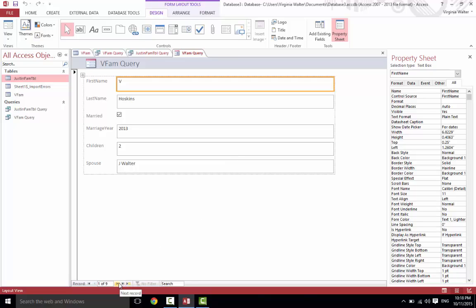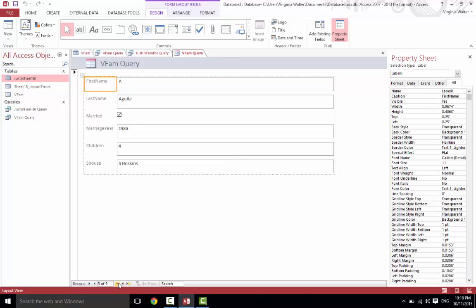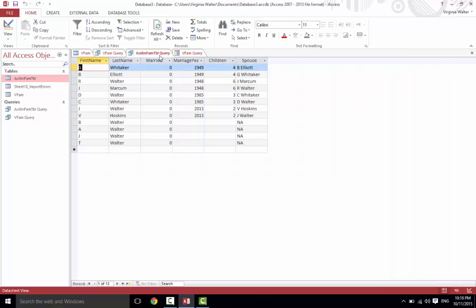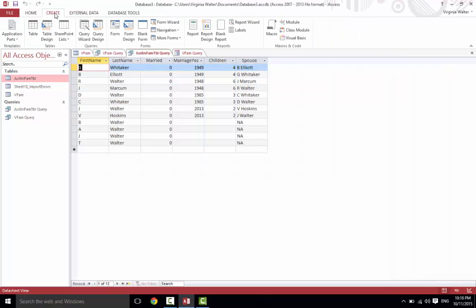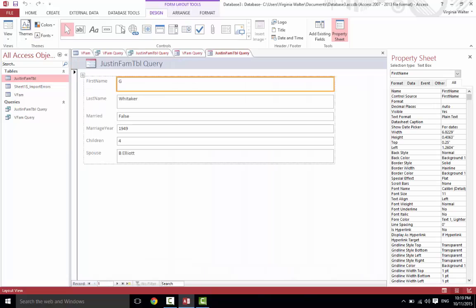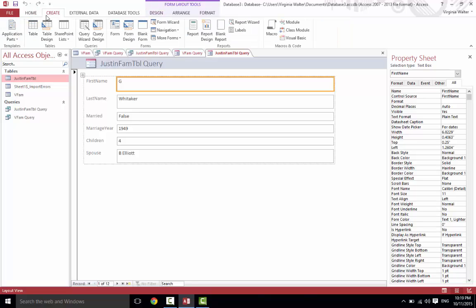So you can kind of see each tuple. The tuple is a record, and you can see each one of those, and then when you get to the end, it'll let you create a new one. So we can see that we're going to create a form for Justin's family too. All right, there we go. And now for the very last thing, we're going to create a report.